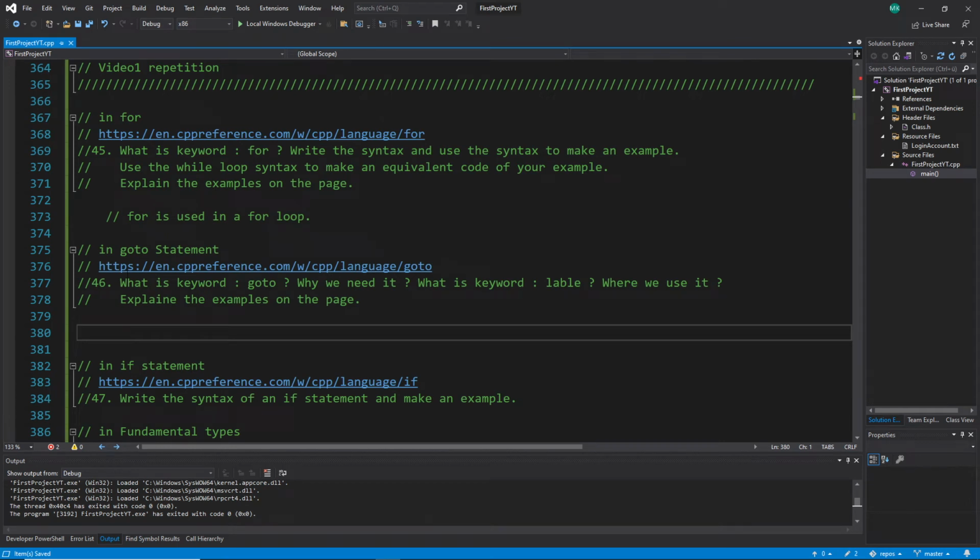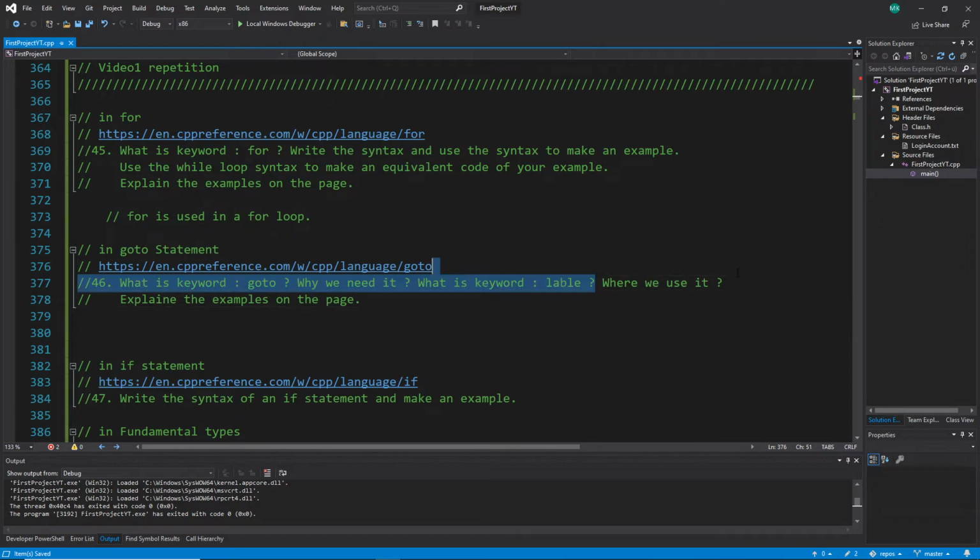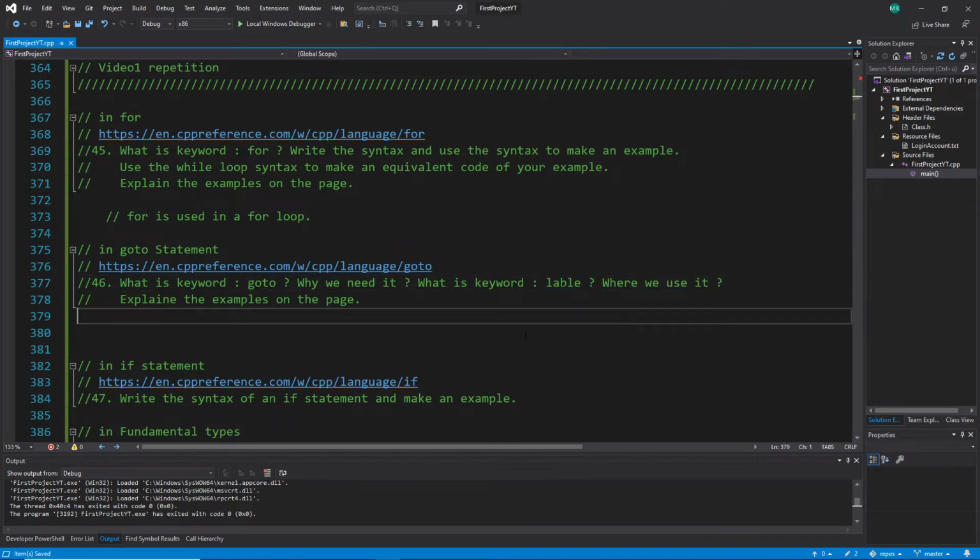So the next statement, it says 46. What is the keyword goto? Do you know it? And then it says here why we need it. And then you should ask what is the keyword label? And then where we use it. When I say where we use it, you can say both if you want, or just label. And then it says here, explain the examples on the page.